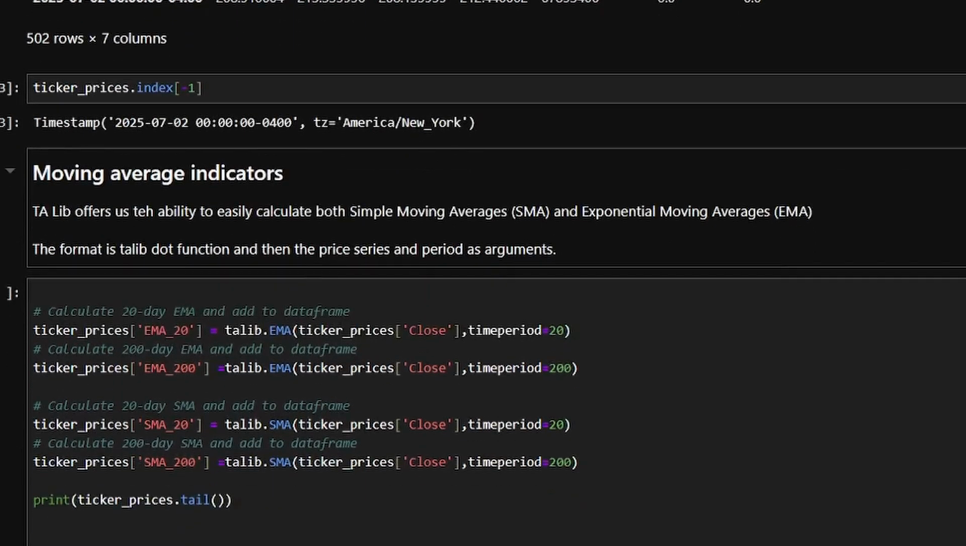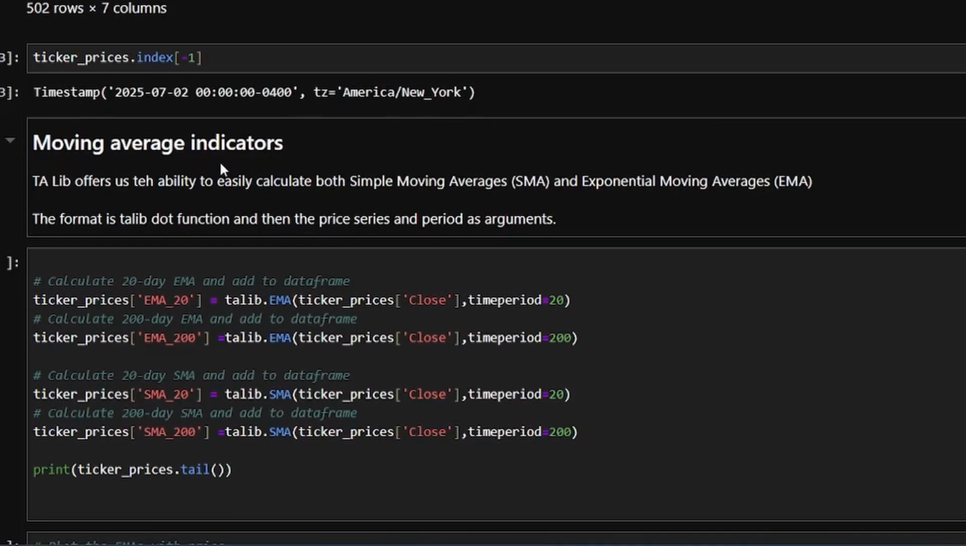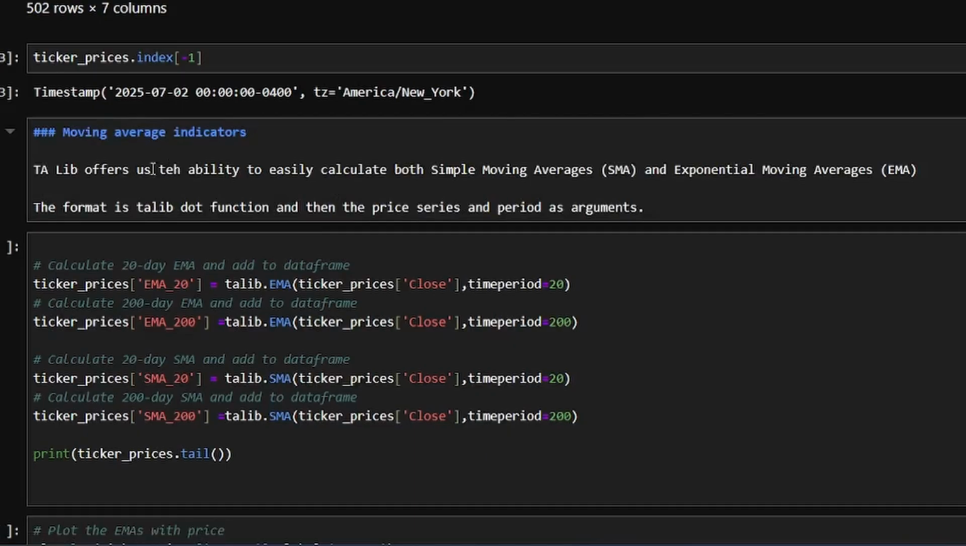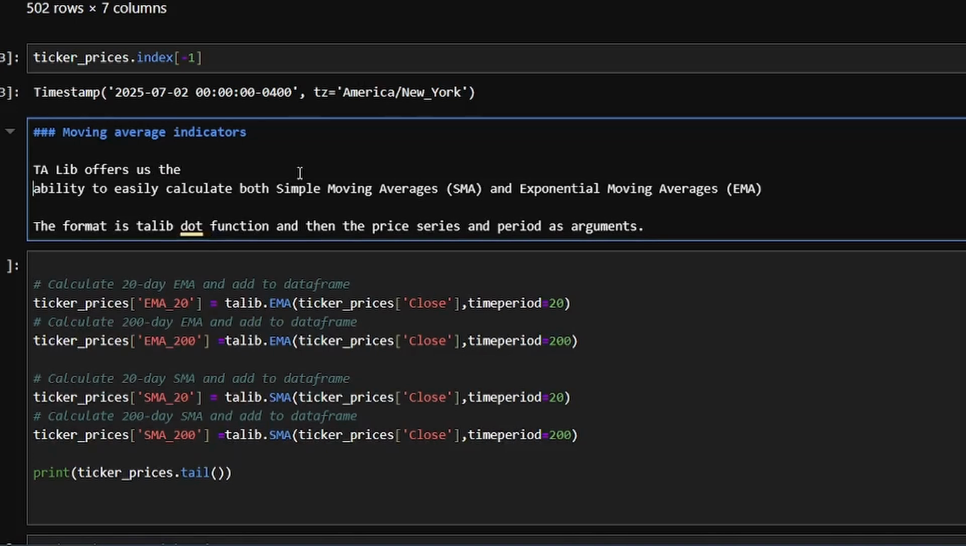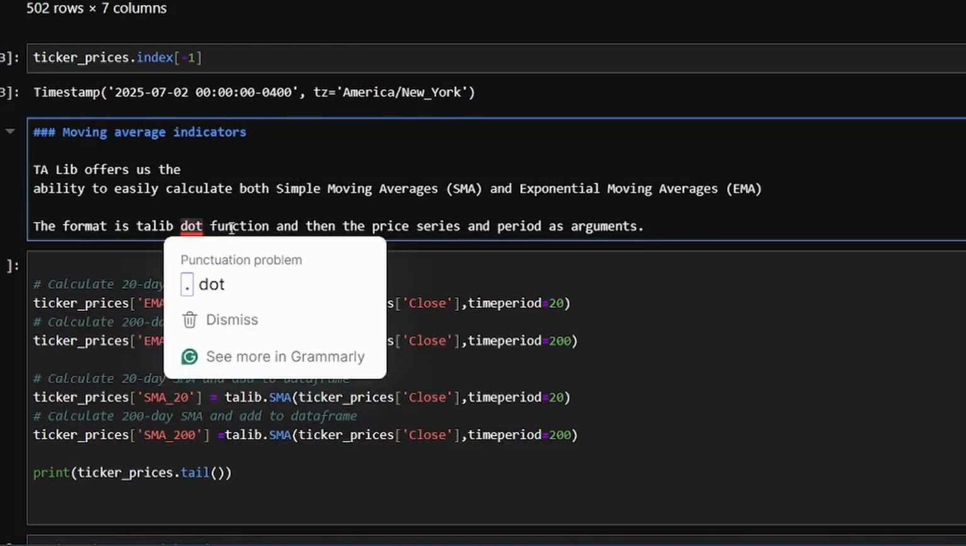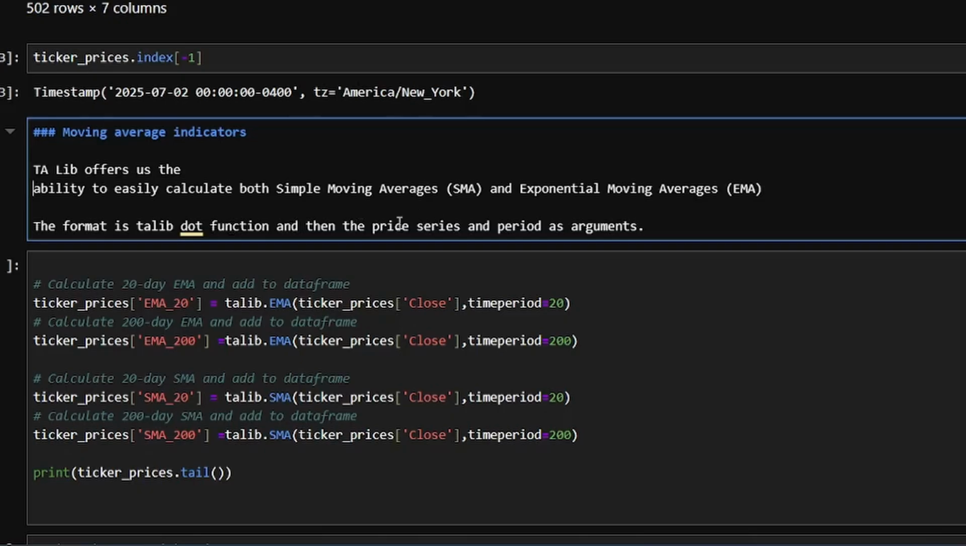So let's use the TA library to create some moving average indicators. I just noticed a typo there, so let's correct that. The general format is going to be TA-Lib dot and then the function, and then the price series as an argument, and also the period when appropriate.